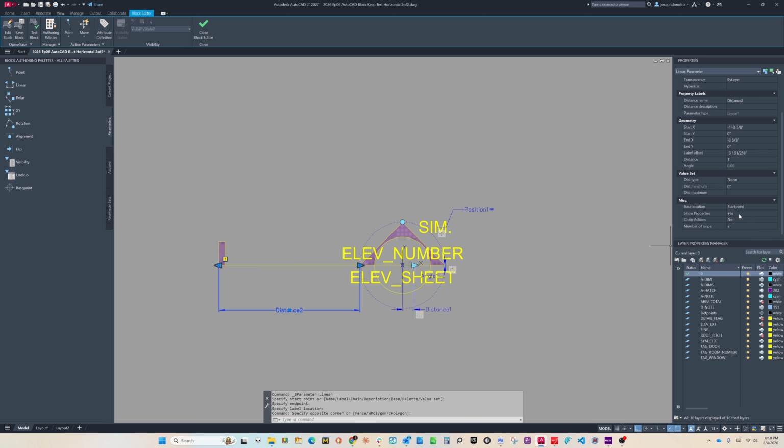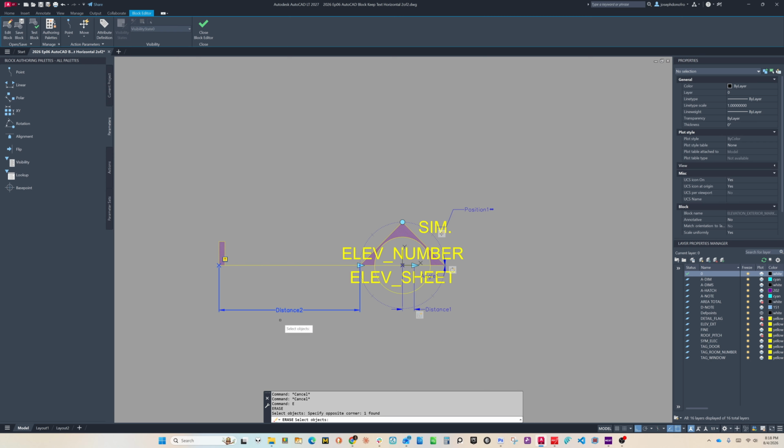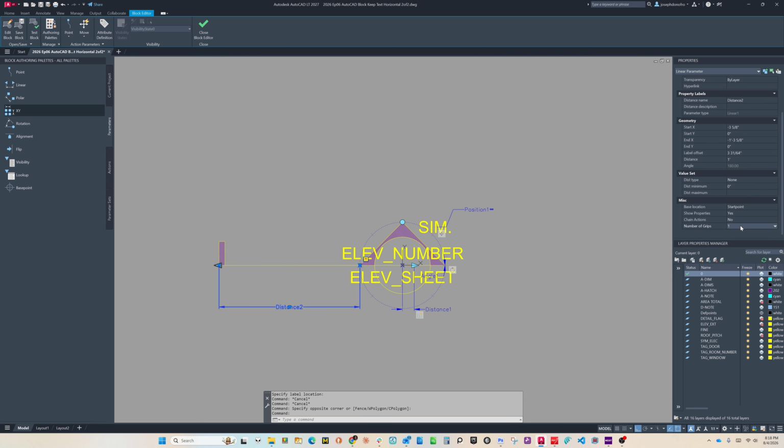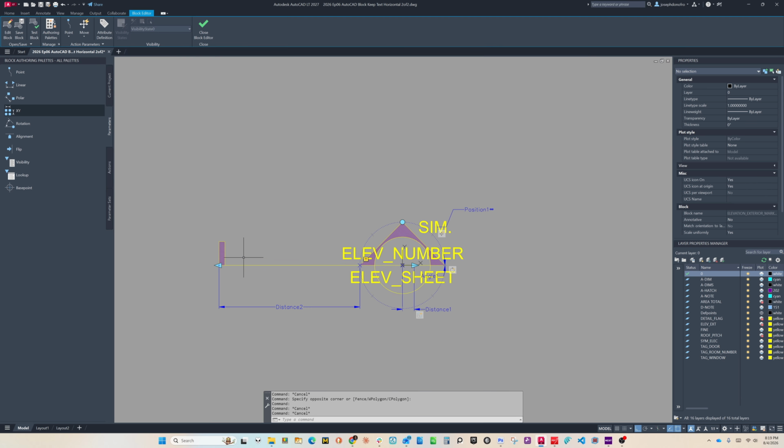And then we're going to select it and just say 1. I did it backwards. I did it the wrong way. So this is good. Linear, start from this side and go this way, because when we change it to one grip, we want that arrow to be on this side over here.